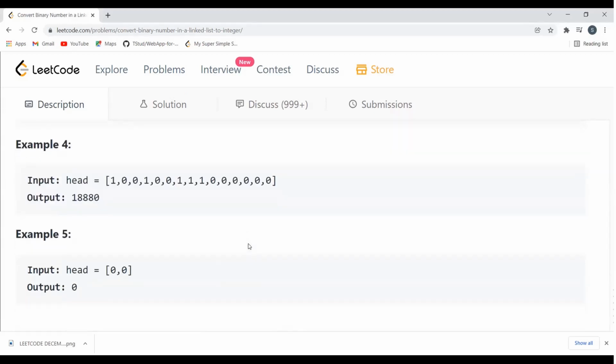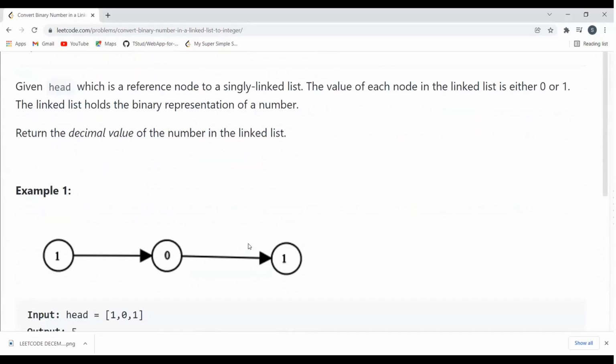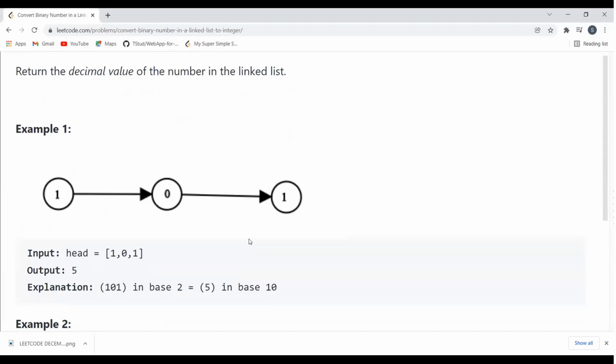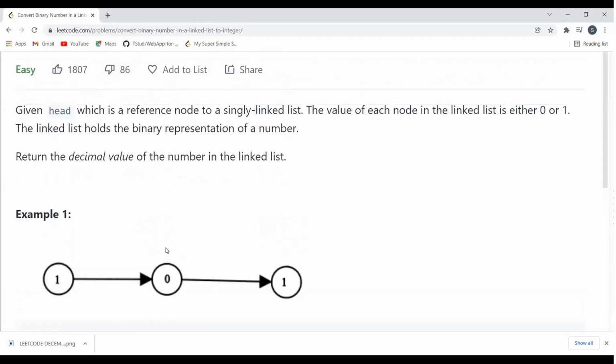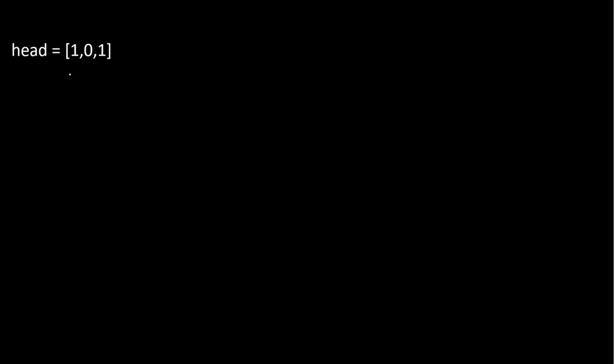So what I'm expecting from most of you is that you must be knowing how we can convert binary to decimal. It's just a simple problem, so you all must be aware of that. But let's understand how in case of a linked list we'll be doing so. Let's suppose this is our linked list consisting of these elements. Let me just make it.